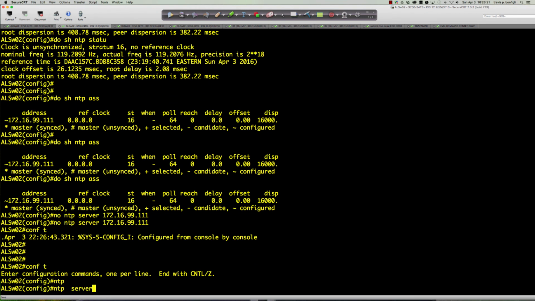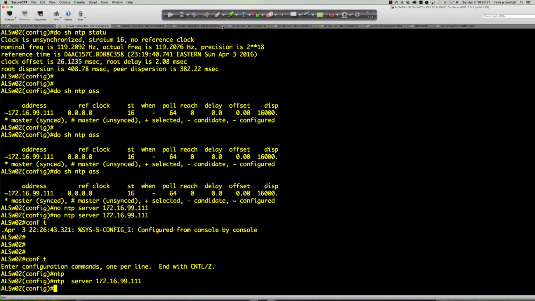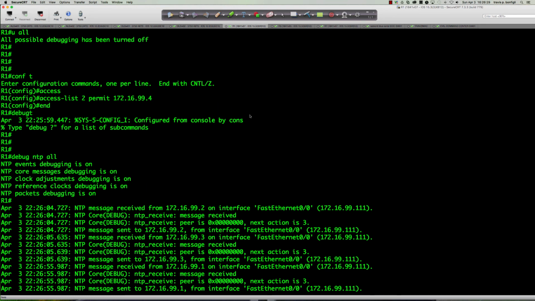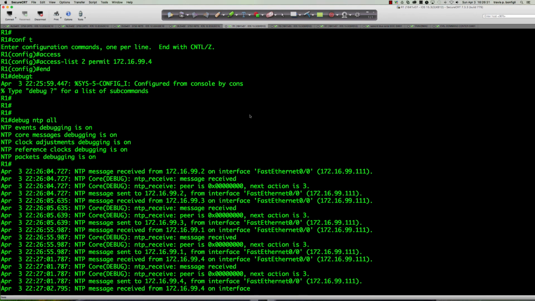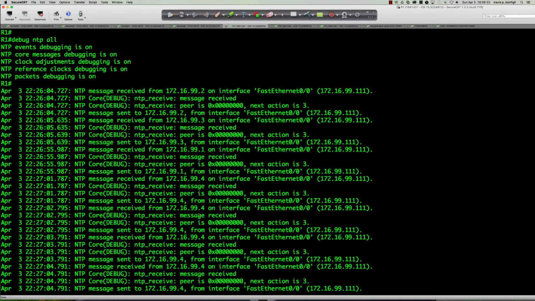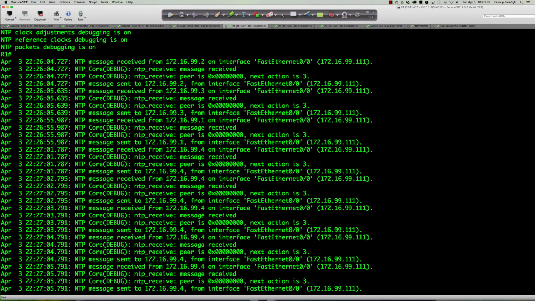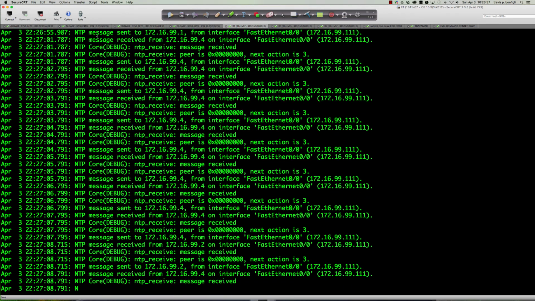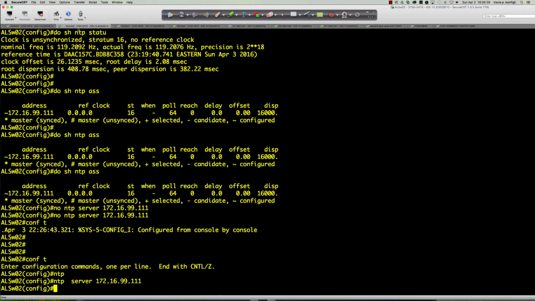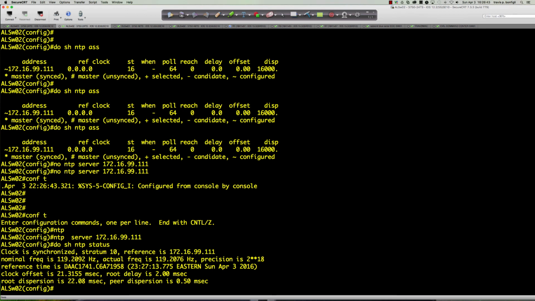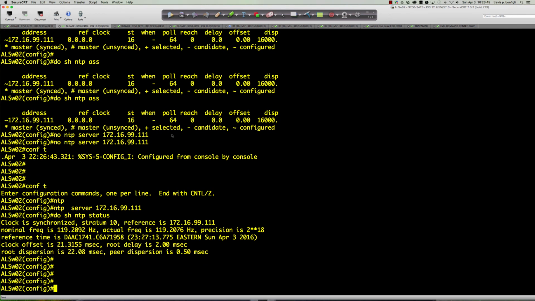So NTP server 172.16.99.111. And let's see what we get over here. We should have some messages that get fired out from .4. There they go. You can see they're coming in. Messages are received. They're not being restricted and do not served. So do show NTP status. We are synchronized. Stratum 10.